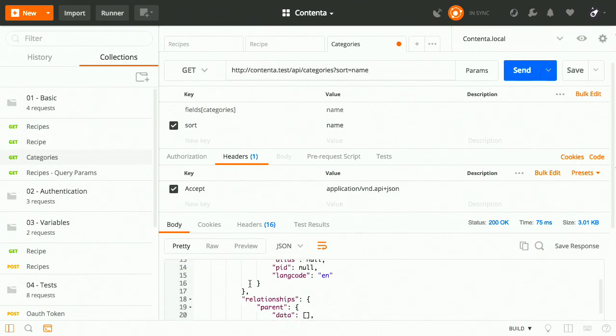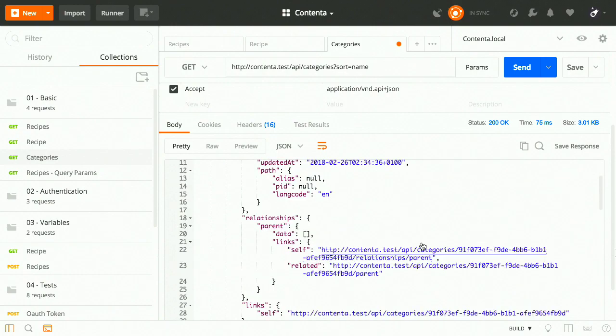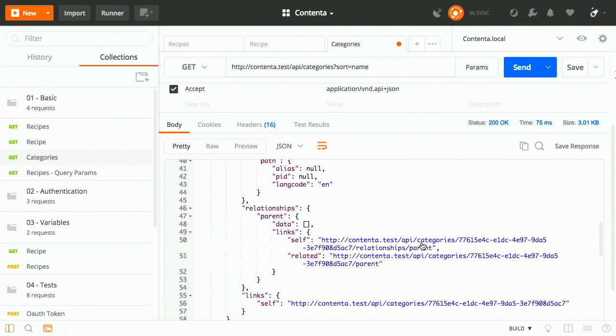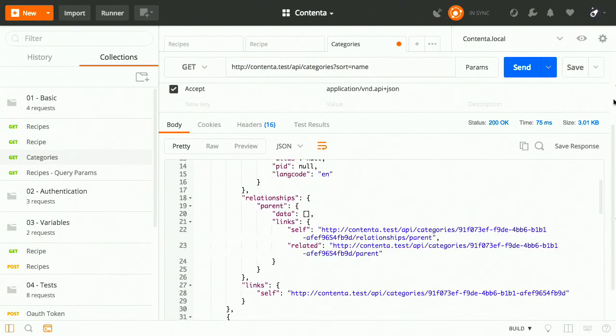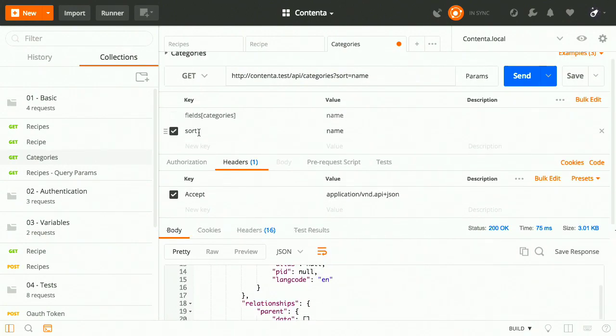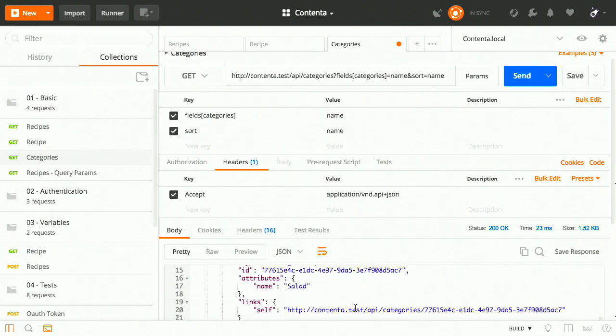So we have main course. Let's see. It's kind of hard to scroll through this, right? Because there's a lot of information that we don't need. So JSON API has this idea of sparse field sets, which lets you define what fields you want back. So really all we're interested in is the name for our hypothetical purposes. So if I send that, now I mainly just get the name attribute.